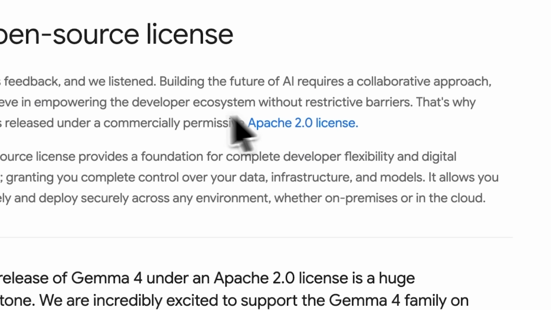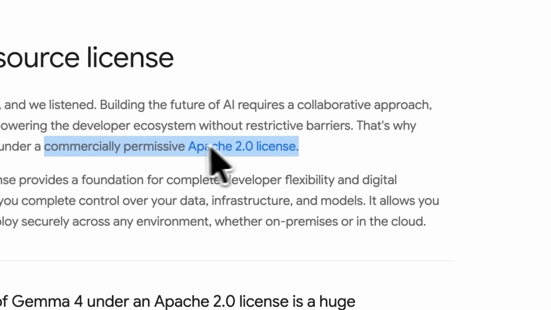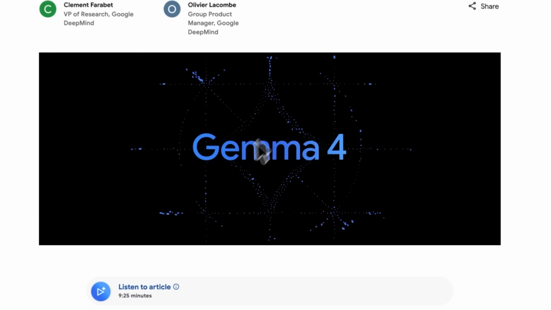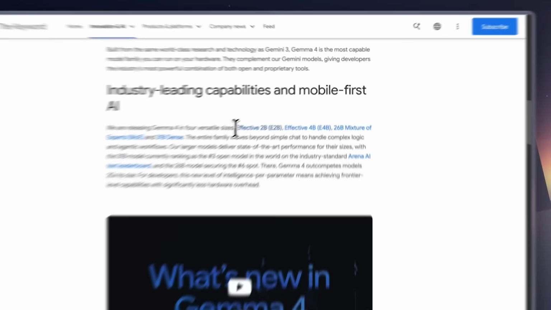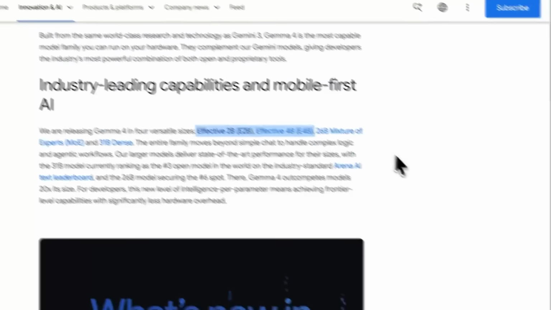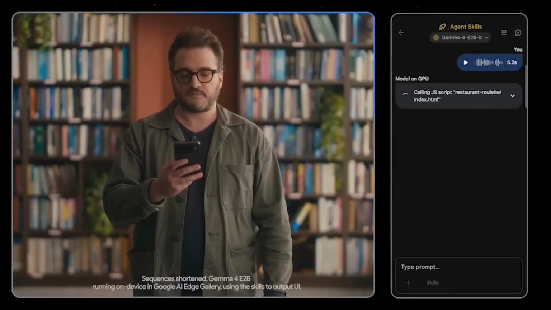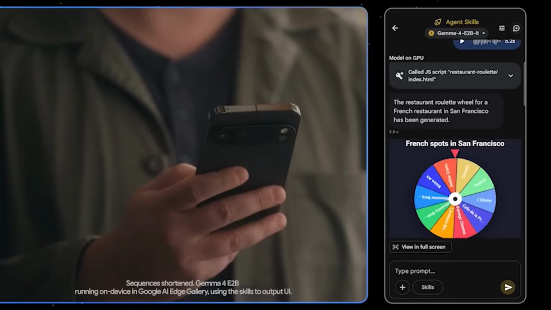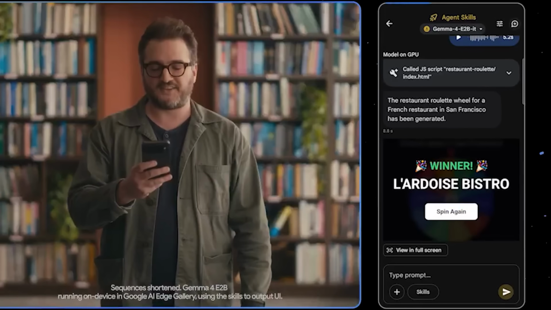Last week, Google did something unexpected. They released a truly open source model under Apache 2.0 license. It's called Gemma 4 and it features specialized edge versions as small as 2.3 billion parameters that are designed to run entirely offline on devices like your iPhone, Android flagship phones, or even on a Raspberry Pi.